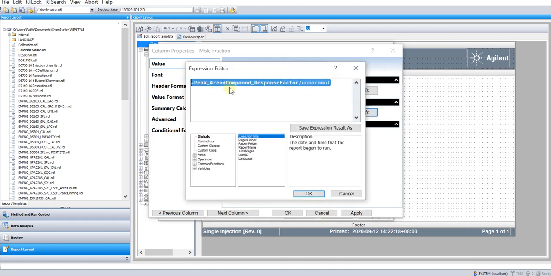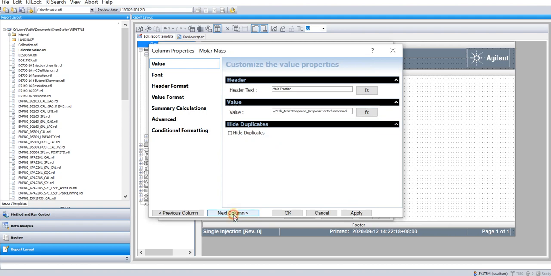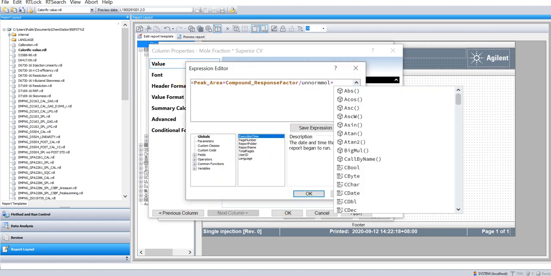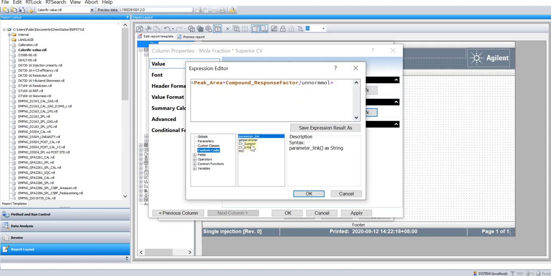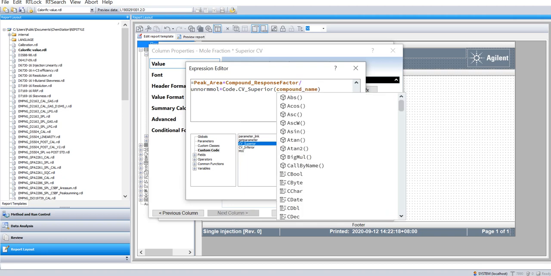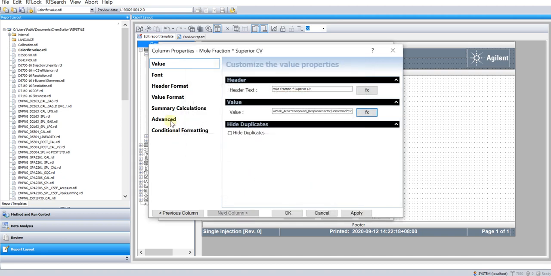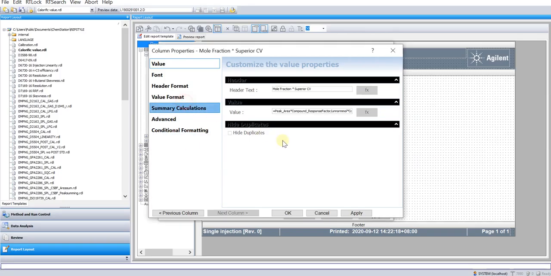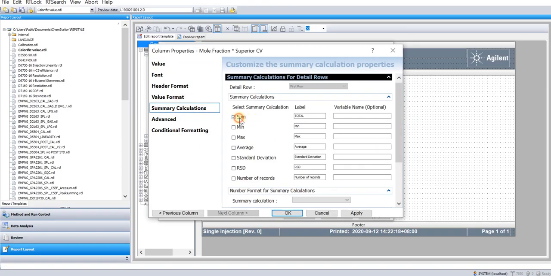So I'm going to copy this one, it's a mole fraction. Then I will just go back to that column down there. There you go, so I copy over. So this is my mole fraction. I want to multiply it by my superior value. Compound name. There you go. Say okay. And for this one, I want to have a sum of it. I want to click that sum over here.